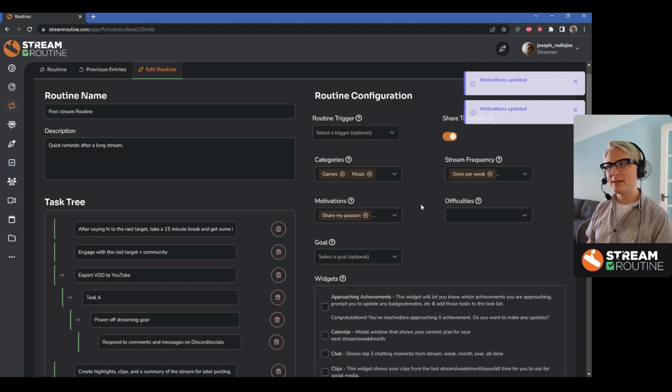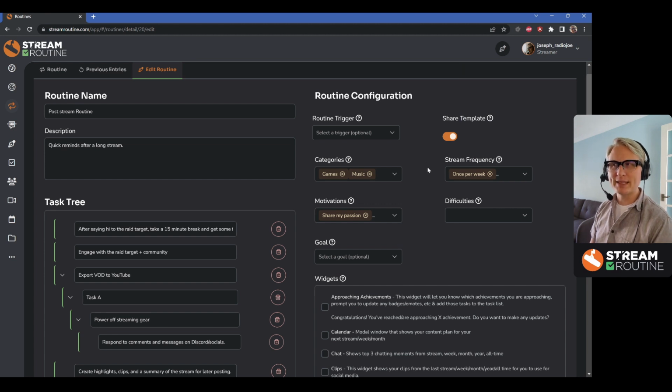And so the idea here is that if I am sharing my template, these are good tags to put in here so that when other users are going through the list of templates that are available, they can filter it based on the kind of thing they do. So they might be like, okay, I'm a music streamer that wants to share my passion, so this routine would be good for me, for example.